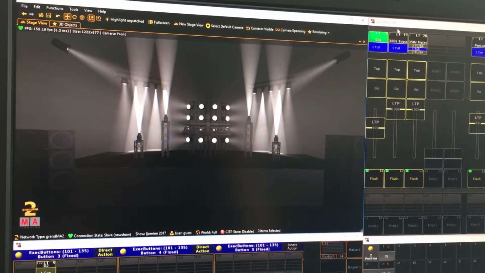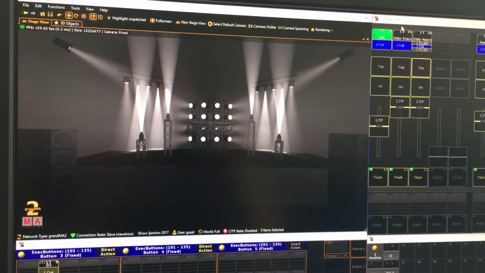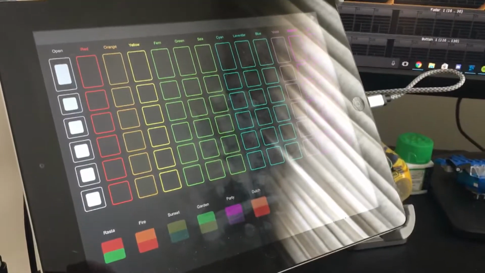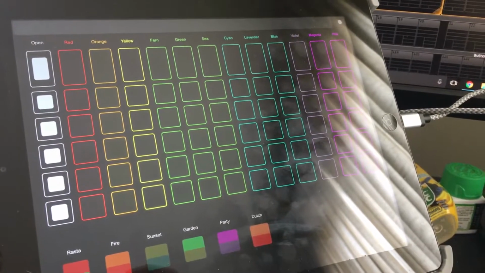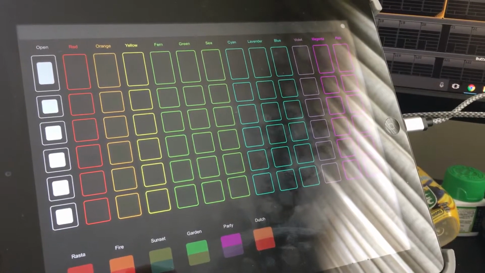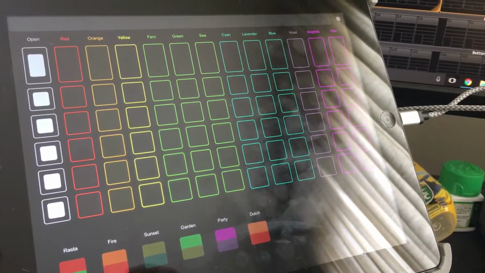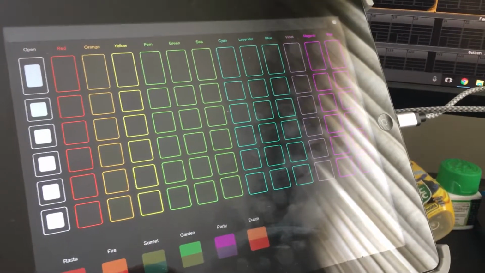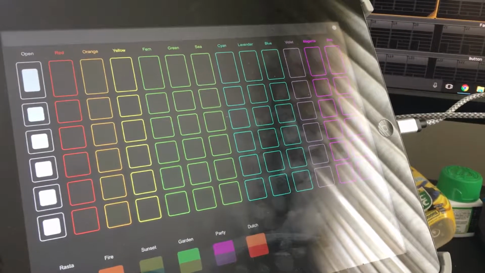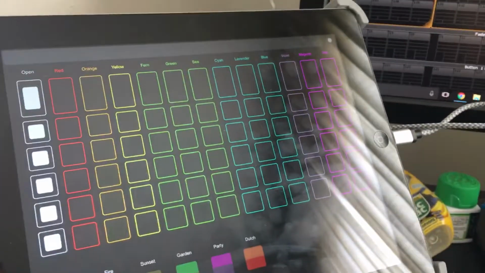I thought of the perfect topic. I've been wanting to utilize my iPad for some color mixing on the fly. So I got this idea actually from a fellow YouTuber called Christian. I'll link to his channel in the description below.